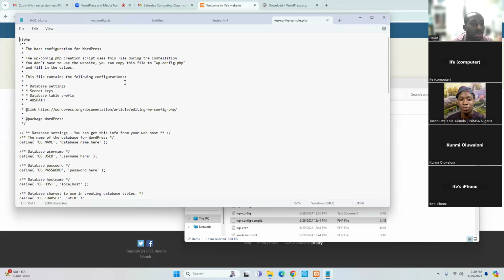It's not like a sample. And it tells you that you have to define the database name first, which means you have to create a database. So you already did that. And then where you can see, and I think it's like the 10th line down, it says database name here. You would put the database name that you created there.